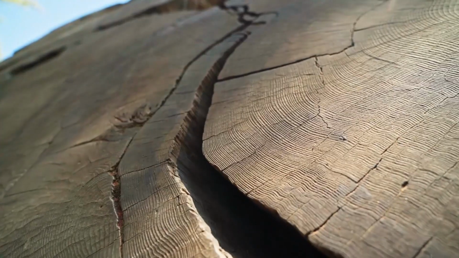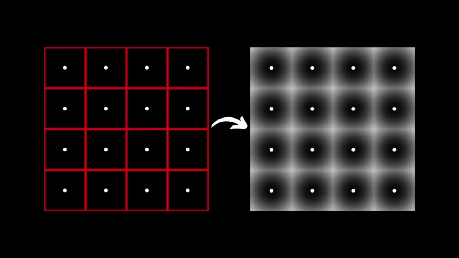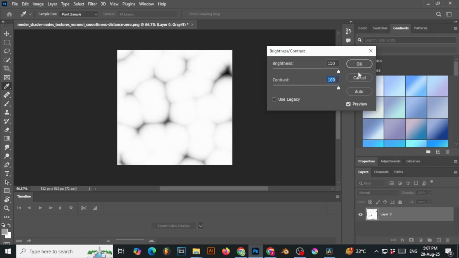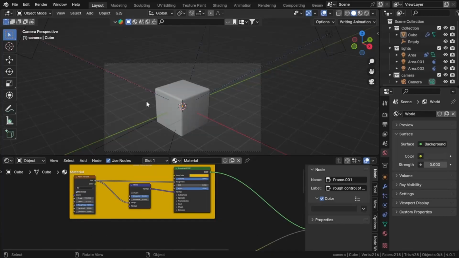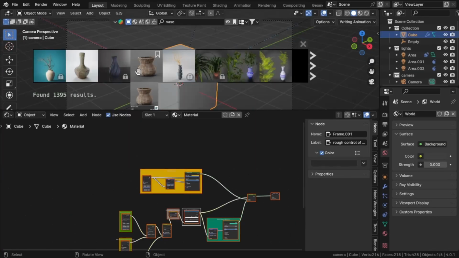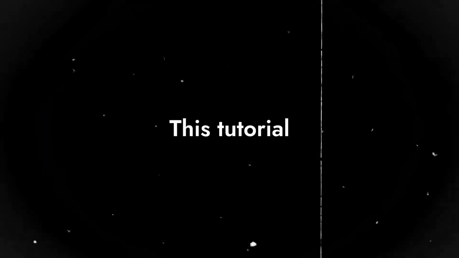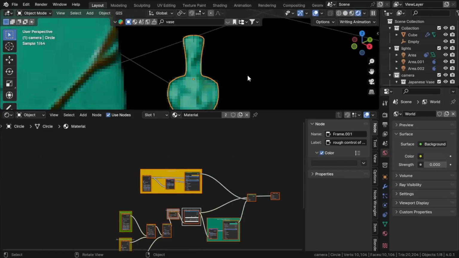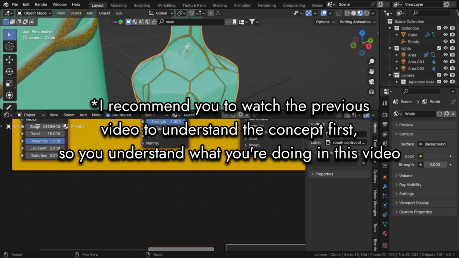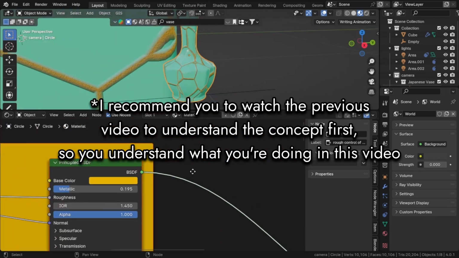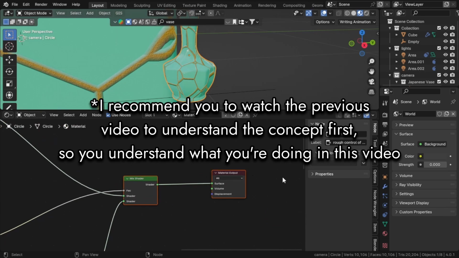In the previous video, I talked about cracks and kintsugi and how to simulate it using Voronoi texture. I also gave a file to replicate it in Blender. But if you want to learn the full tutorial of it, this tutorial is for you. In this tutorial, I'm going to explain how to do it from scratch in Blender, and you will be able to change all the other aspects of it as well.